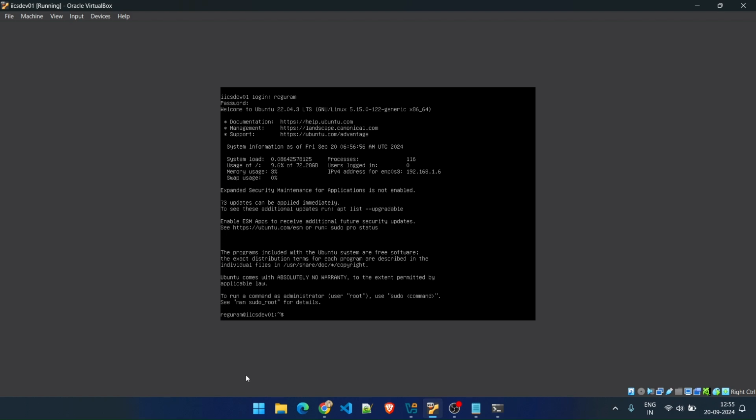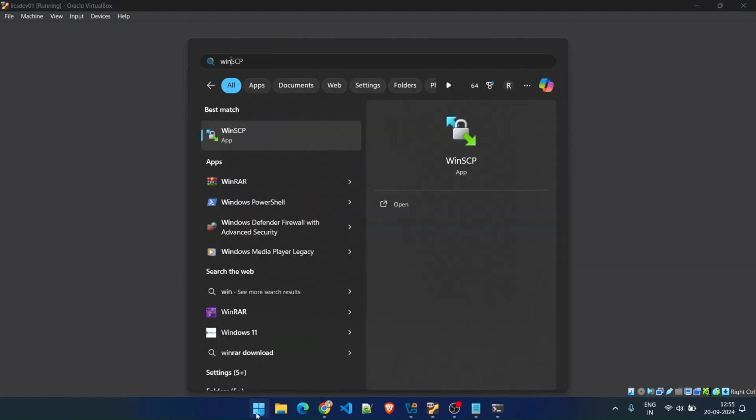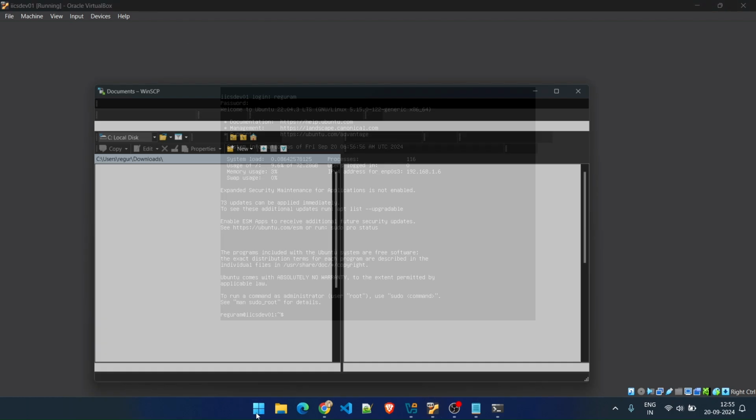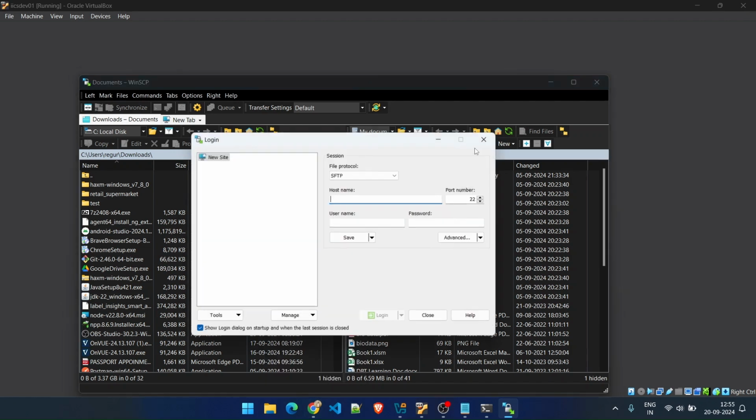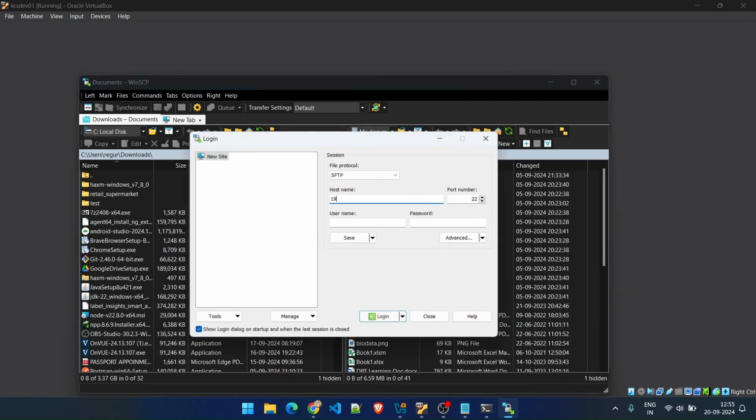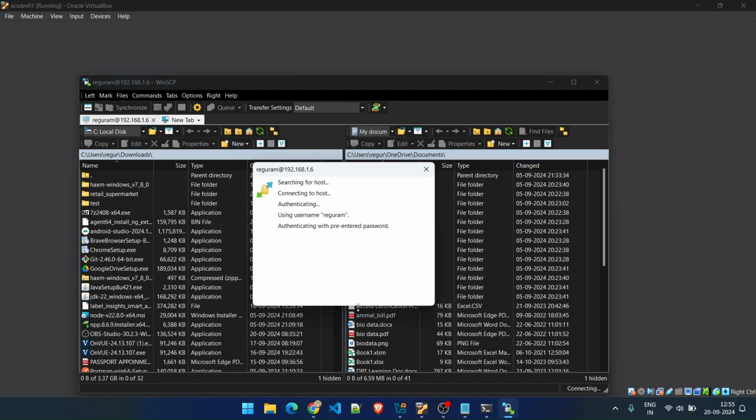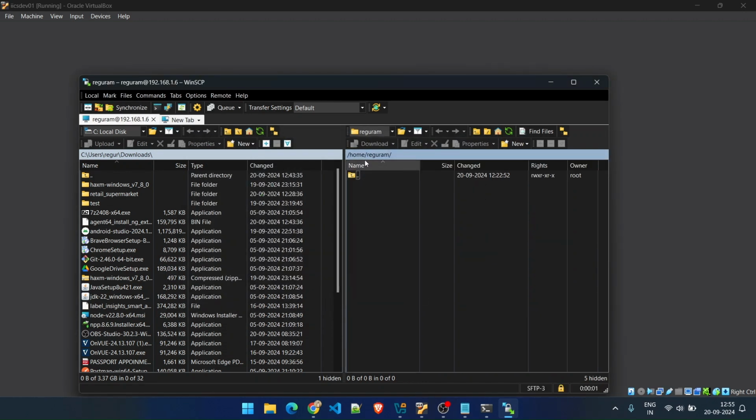I'm just going to put that file in the server. For that, I'm going to use WinSCP. Let me connect. The host is 192.168.1.6, then the username and the password. I have successfully logged into the server.